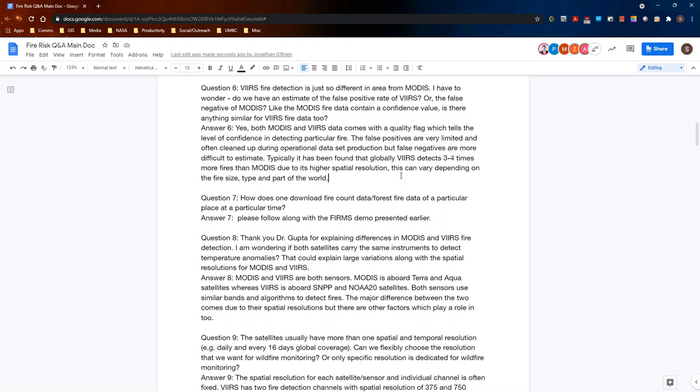And false negatives are more difficult to estimate, right? So typically it has been found that because we use higher spatial resolution, VIIRS detects 3 to 4 times more fires than MODIS. But this can also vary depending on the type of fire, the fire size, and which part of the world we are looking at. But those numbers, 3 to 4 times, are global numbers.